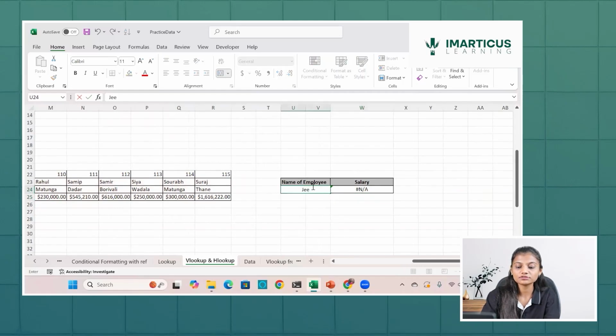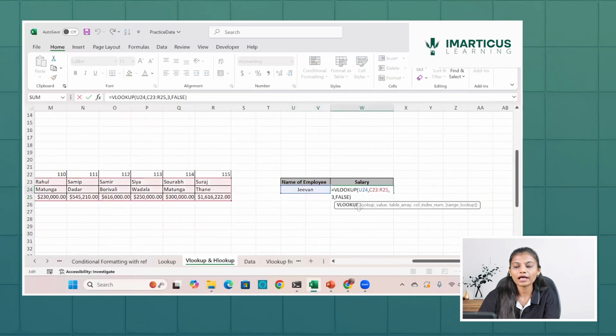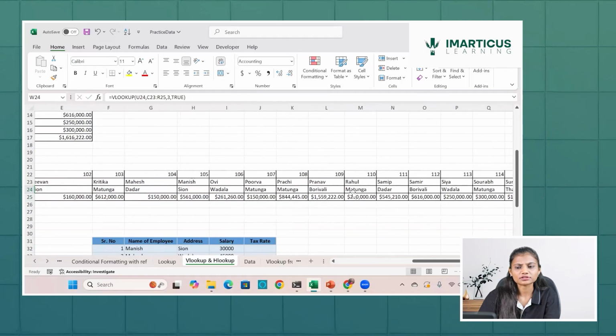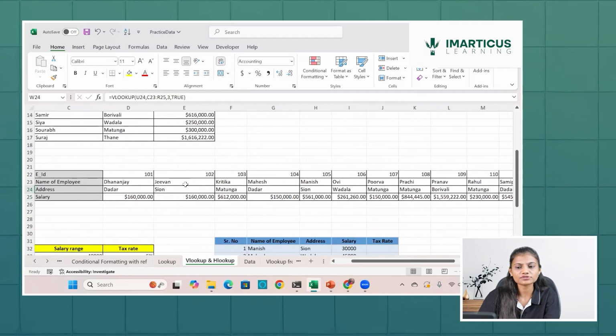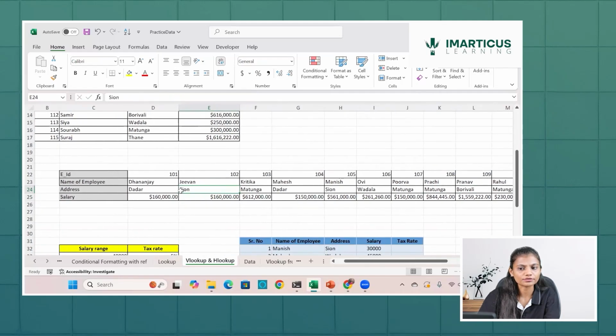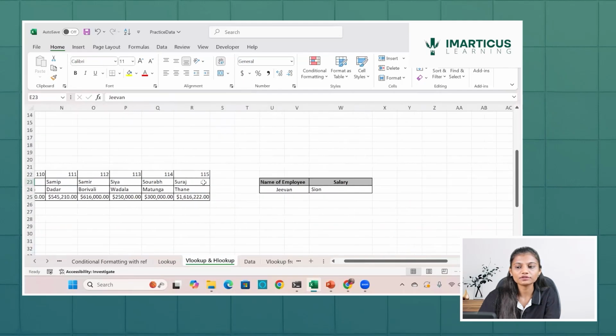We had G1. So let's see if G1 salary is found. No. But if I try to do, let's say, true, that is the approximate match, you could see that it's being extracted. That G1's, what is being extracted? That it is science. So that is being extracted over here. So that's possible when we are doing a VLOOKUP.